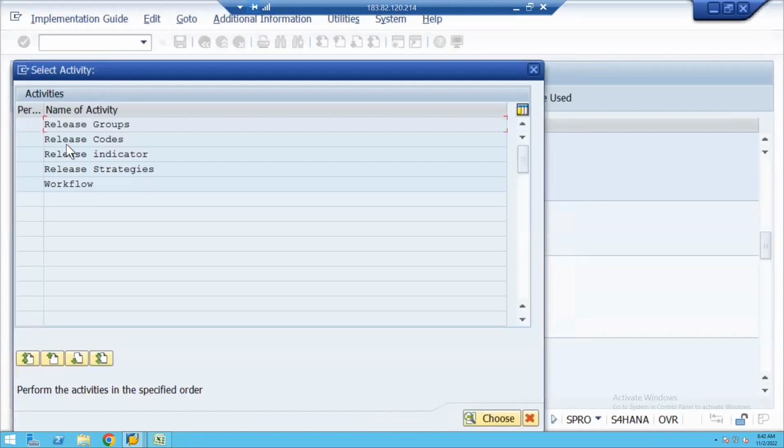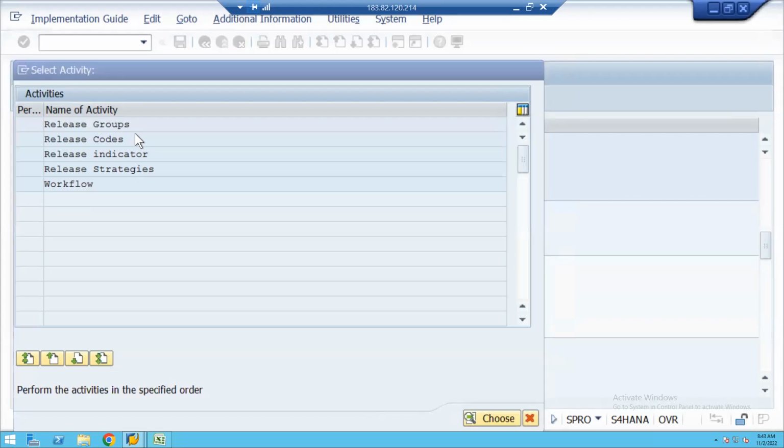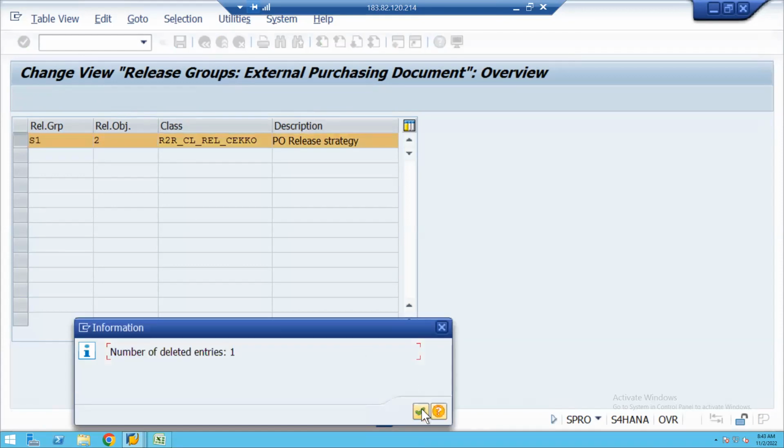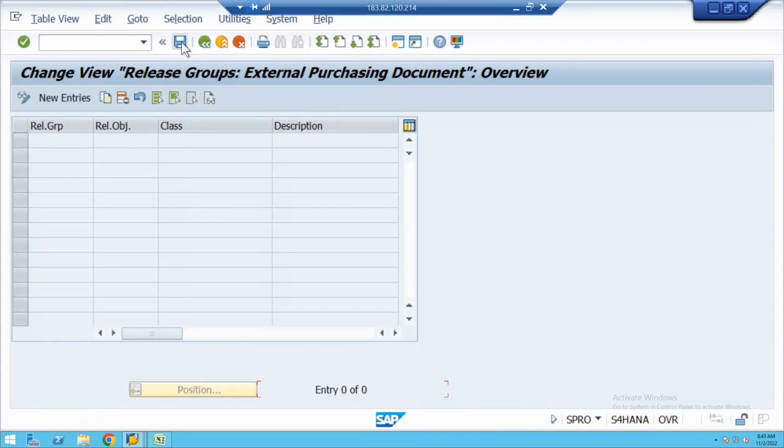And here you can see there are sections we have to cover up, and there is already a class assigned. This class is already there here. So what we are going to do is remove this entire setup and set up our release strategy from scratch. That is a fresh release strategy we are going to set. I'm just going to select this and delete this release strategy. I do not want this anymore. So we are done with this.